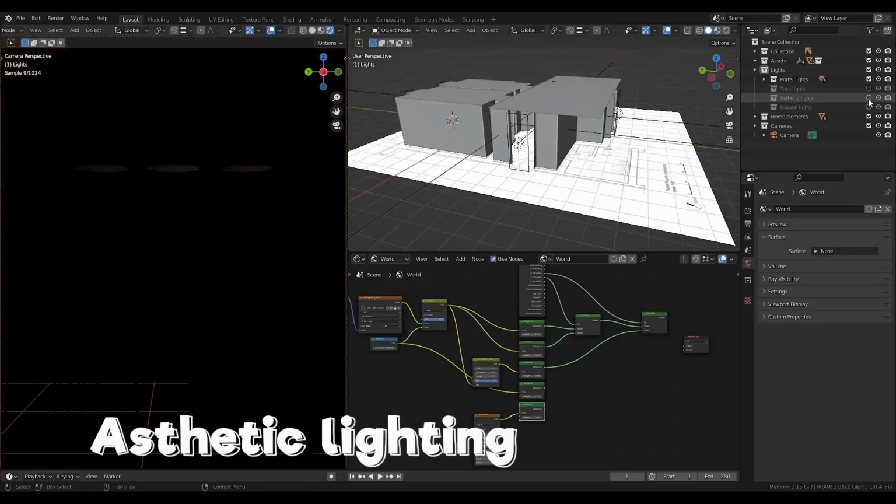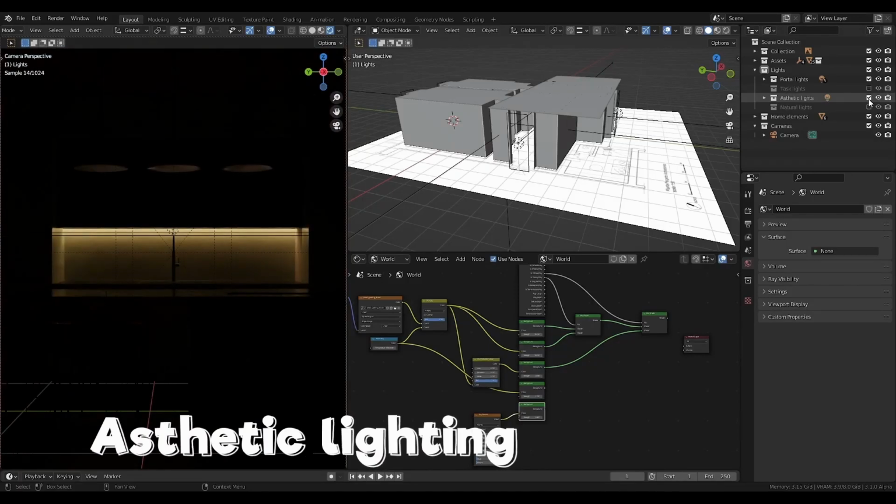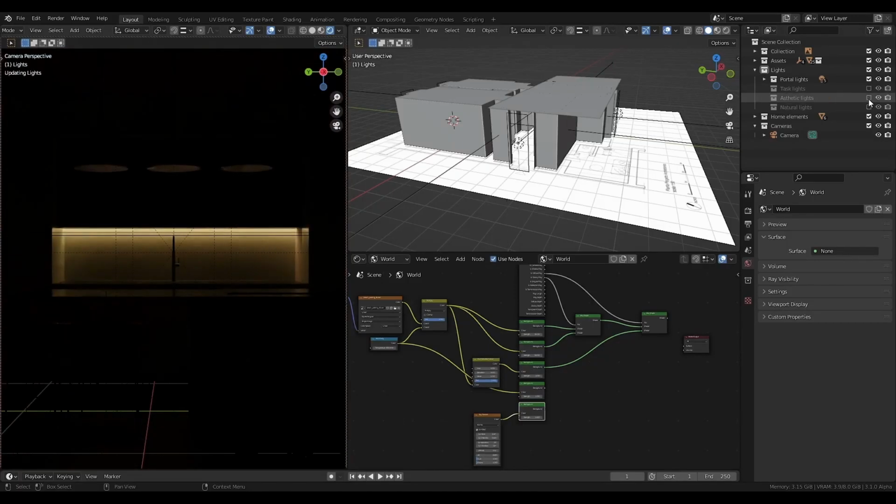The second one is the aesthetic lighting, which is lighting for beauty. If you want to use it to concentrate on a beautiful thing that you have in your scene, as you see in ours, we try to show the kitchen with a beautiful hidden lighting.